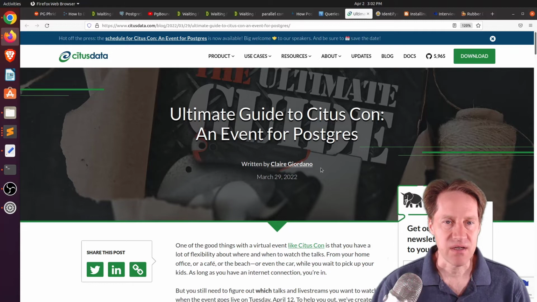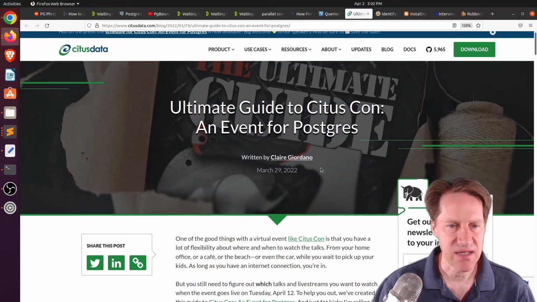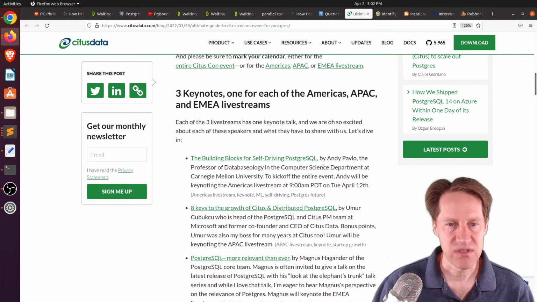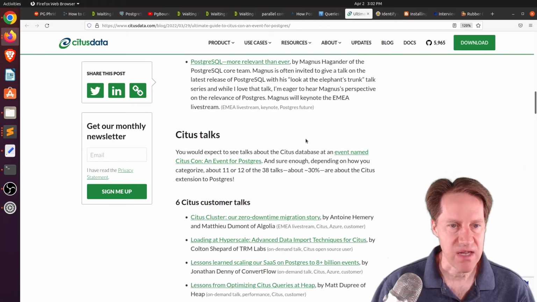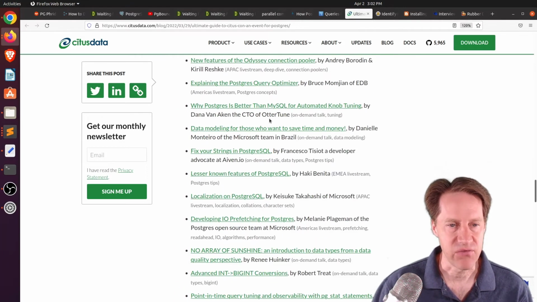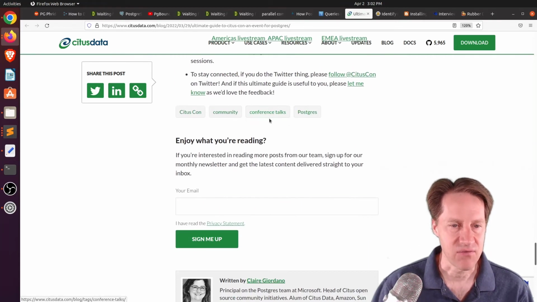The next piece of content, Ultimate Guide to CitusCon, an event for Postgres. This is from citusdata.com. And this post is about the upcoming CitusCon, which is April 12th, that covers, of course, their Citus product, but a lot of Postgres content as well. So they cover the 3 keynotes and then multiple different talks about Citus, as well as all of the different Postgres talks. So if you're interested in learning more about the content at this conference, you can definitely check out this blog post.